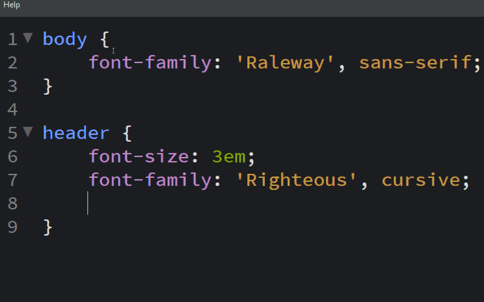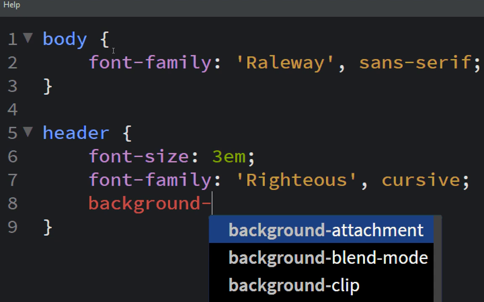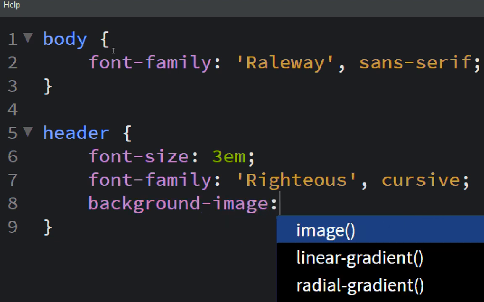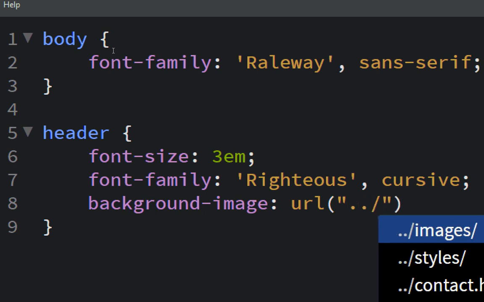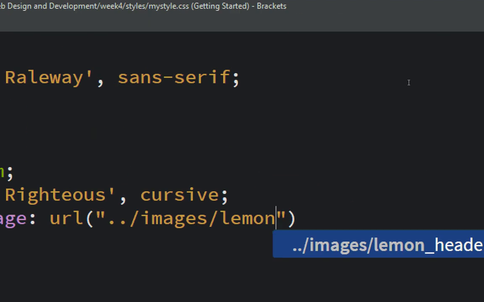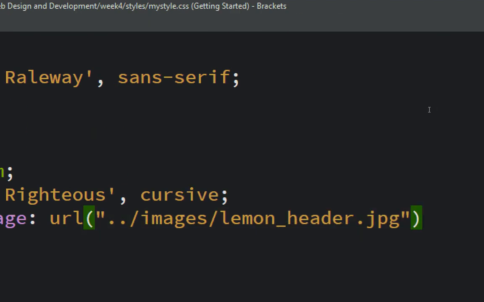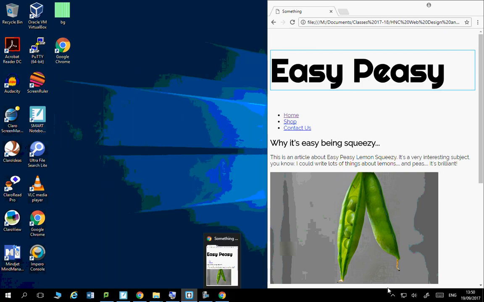So the next thing I want to do is put a wee background image into my heading. And I'll say background-image: url, slash images. So that's a folder that I've already made. And I've got lemon header.jpg. Okay. Now, it's just come into my head here that you guys have got the smallest monitors in the world, so I don't know how good this will look in yours.